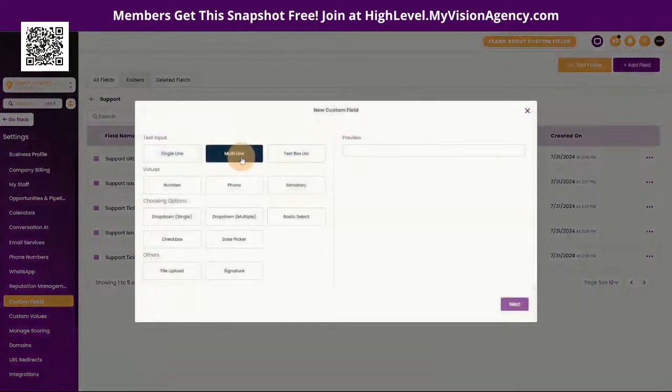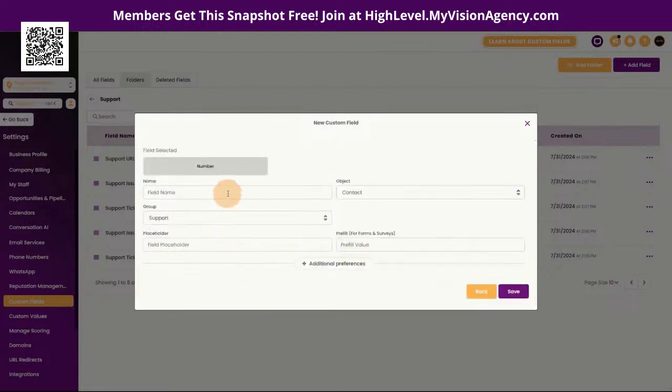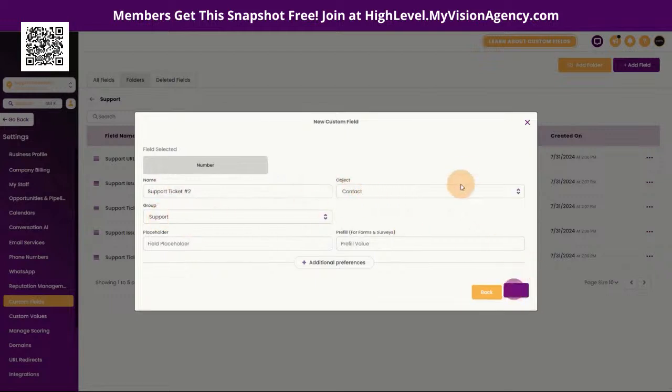So if they have one open ticket and then they submit another ticket, we need to have somewhere for that to move. Okay. So what we're going to do here is choose a number, because this is going to be for the actual ticket number. And we're going to say support ticket number 2. Again, contact, support, and save.